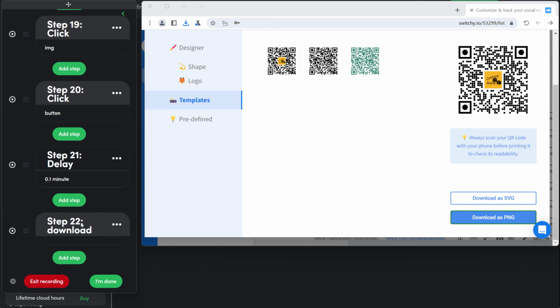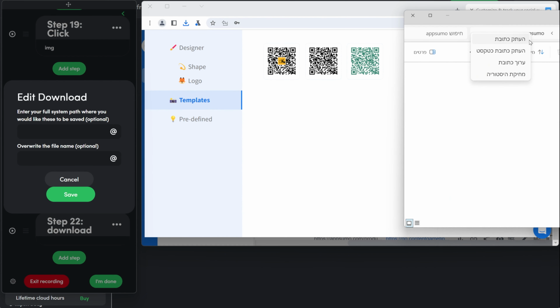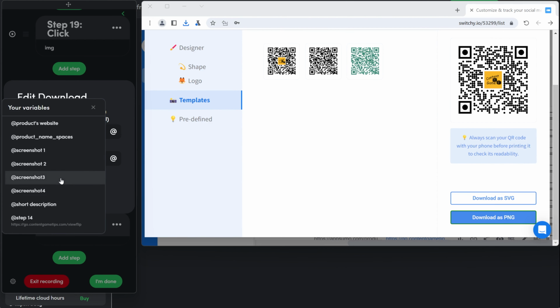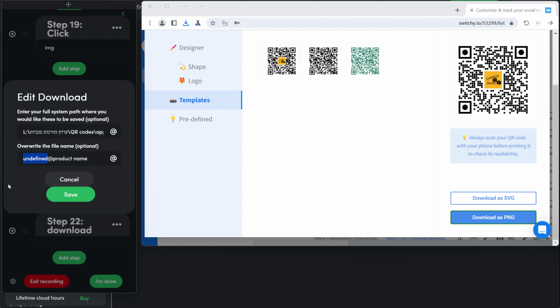Then set the path where the QR code will be saved on your computer. Go to the folder where you want to save it. Copy the folder path and paste it into the step. After that, click on the strudel symbol and choose a product name column from Google Sheets. I like to add QR code before the product name so I know it's the QR code image.